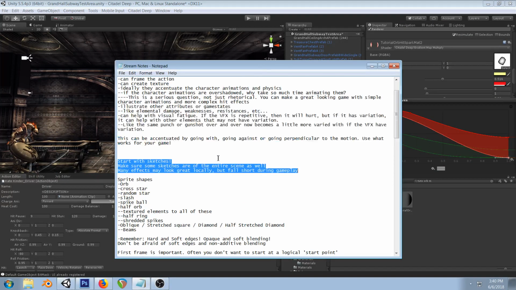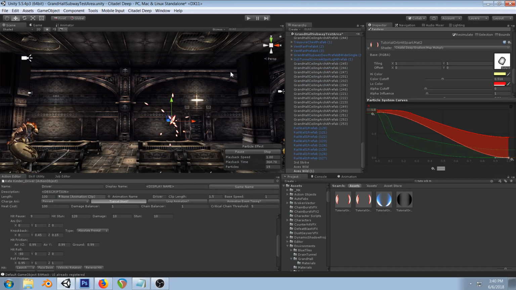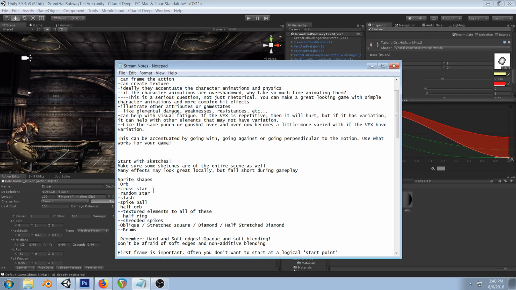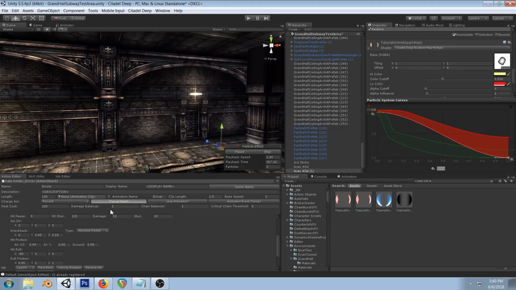So, all right, we did the orb. There's another one you could do with the orb, but I'll wait till we get to this one here. It works a little bit differently. So what do we have here? I have a cross star, a random star. So the cross star you see a lot.